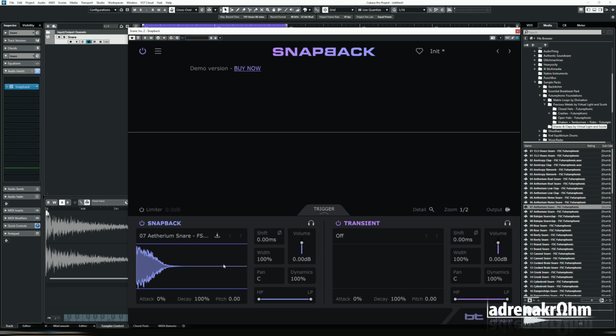Okay, so we can't reduce the tail. We can't reverse it, so it ends here. Let's manually shift it back in time by pushing the attack. Nope, doesn't do that. It's just a fade in on the attack. Or maybe it's up here. Nope, it only goes to 4 milliseconds. So that doesn't help either.